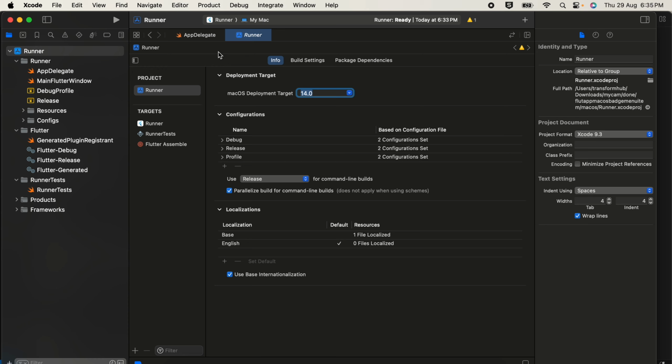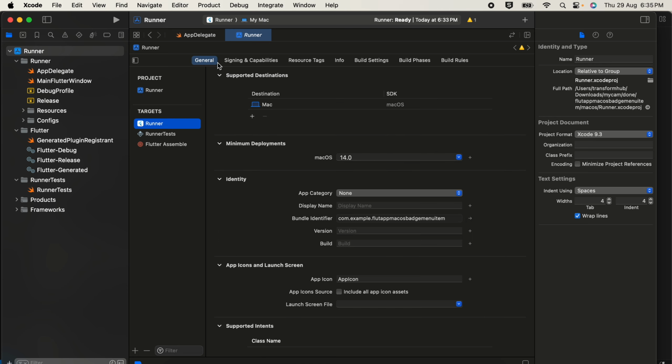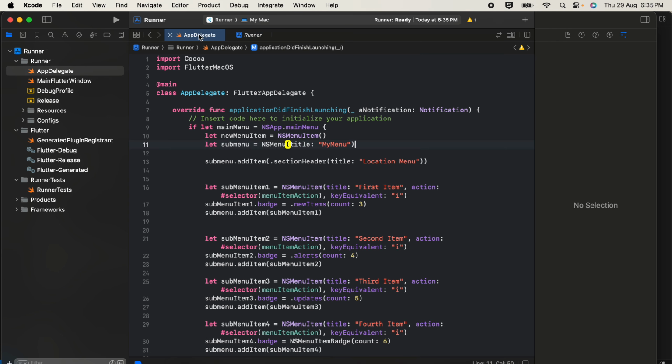Once it is opened in Xcode, you will have to go to your project over here and make sure you update the minimum deployment target to 14. Also, go to Runner, and here inside General you will have to update the minimum deployment target to 14. Then you just have to go to AppDelegate. You have to write this particular bit of code, overriding the method called applicationDidFinishLaunching.